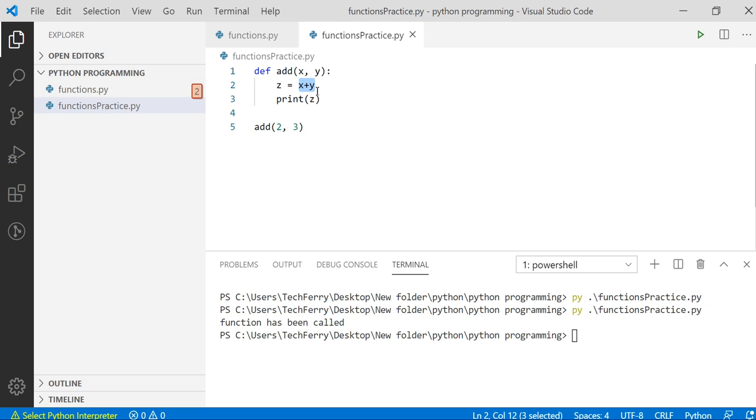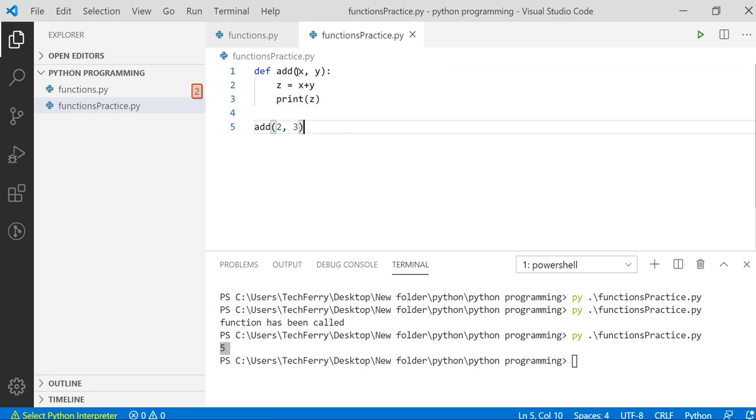The addition of 2 and 3 will be 5, and that will be assigned to z. That means the value of z will be 5, and we are trying to display the value of z. So if I run this file, let's see what will be the output. As soon as we run this file, we can see the output is 5 as we had expected. So whatever values we are passing into our function are called parameters or arguments. So here we have two arguments or parameters.